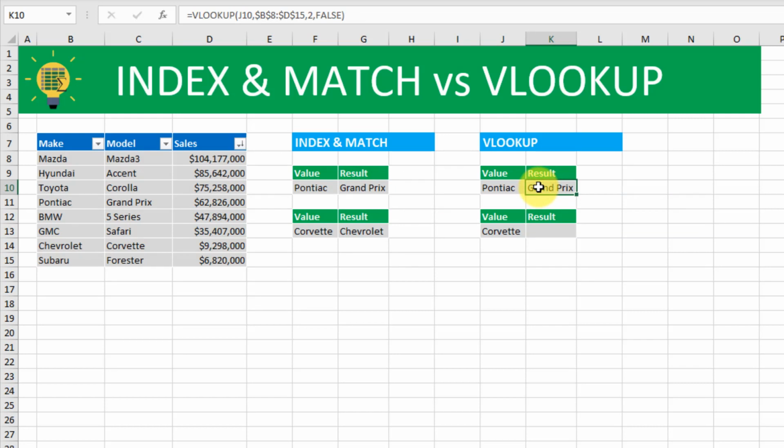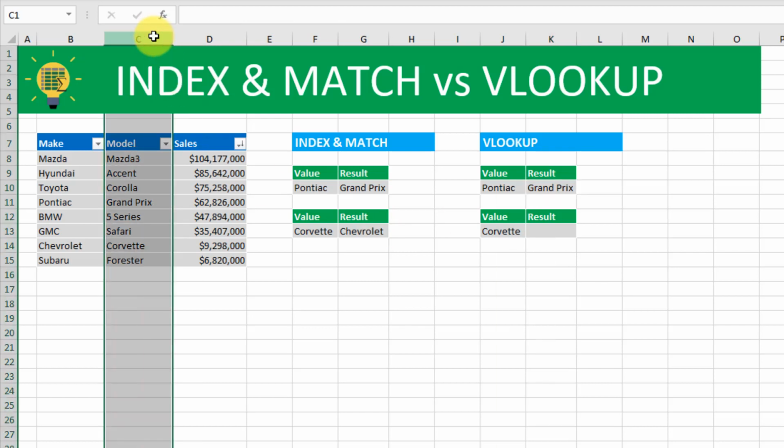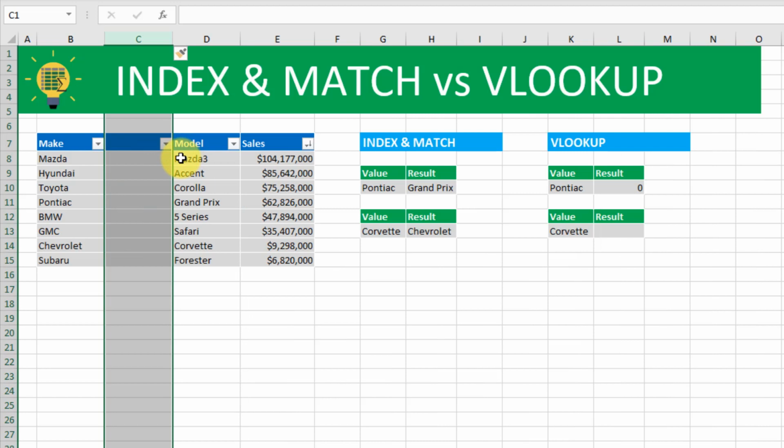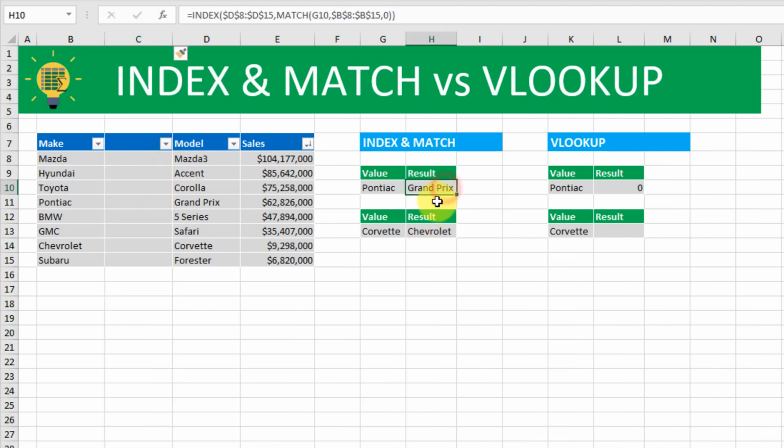But one of the problems with VLOOKUP is that VLOOKUP is easy to break. So if we insert or even delete columns in our spreadsheet, we may end up breaking our VLOOKUPs. So let's take a look at that. If I were to come over here and select this column and right click and insert a column, then you can see that my index and match function still returns the correct result. But what happens with my VLOOKUP is I'm no longer getting the correct result.